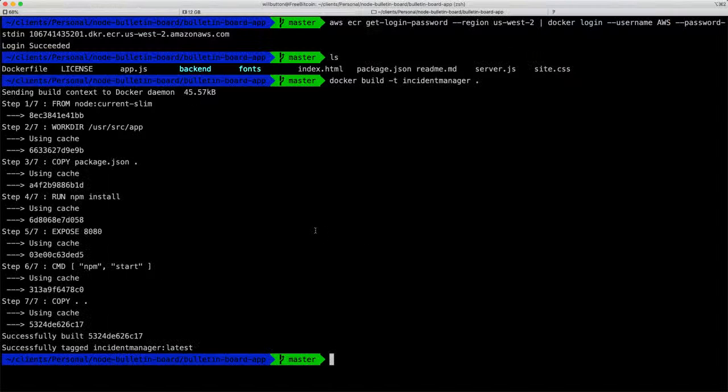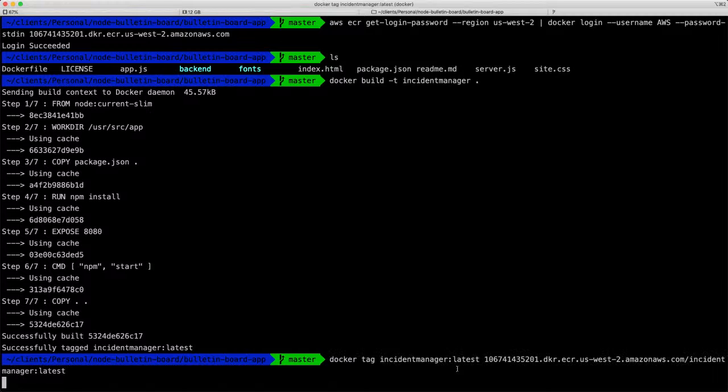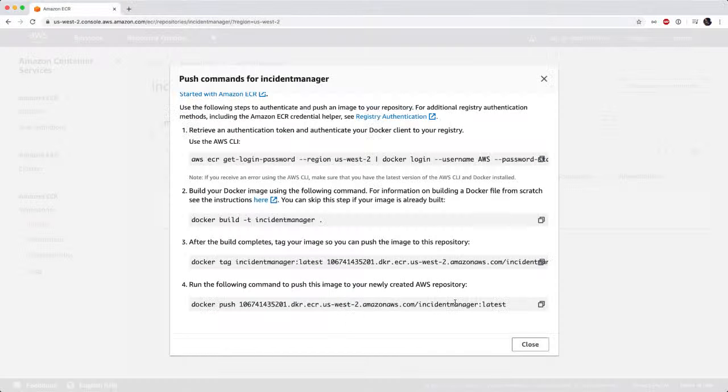So let's put that command in there. It's a long command, but basically it's just saying docker tag, which we're going to tag it then with incident manager latest, and then it gives it the name of the repository that we're pushing it to, and that's the repository we just created. So it's tagged, but it's not pushed up there yet. Tag just put the tags on that local Docker image that we just built.